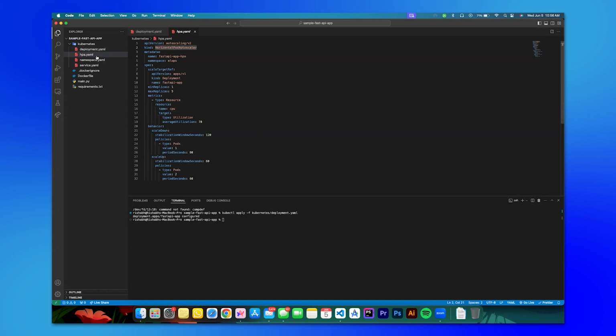Here I have created one new file, which is hpa.yml, nothing but the horizontal pod autoscaler file, with the kind as HorizontalPodAutoscaler.